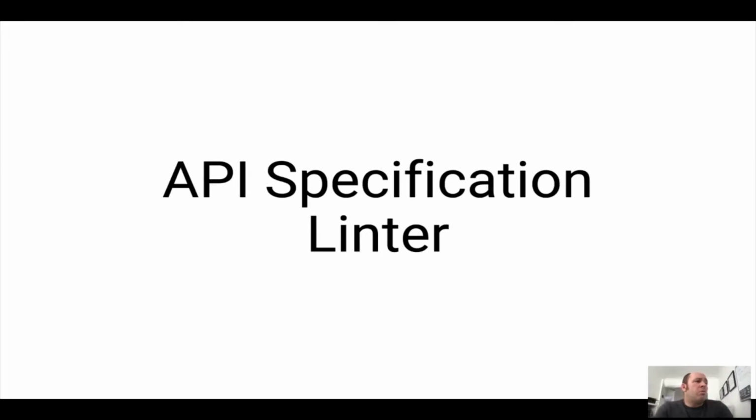It's a command line tool. You can use it as a package inside a JavaScript library, but I think it's best used as a command line tool. You do some work on your API specification. You want to make sure that it's syntactically correct. So use this linting tool.